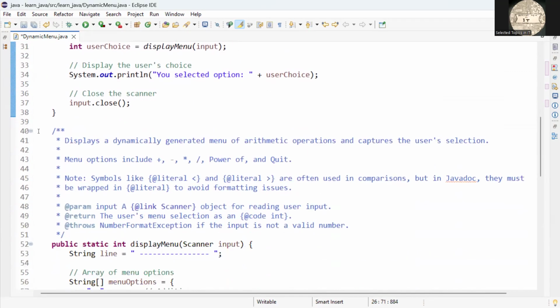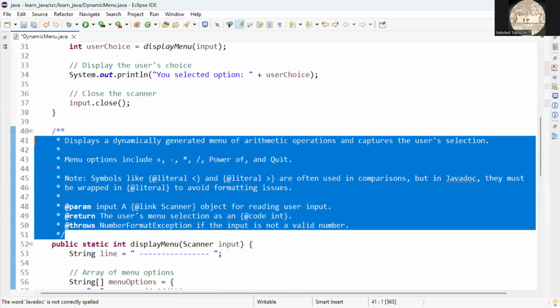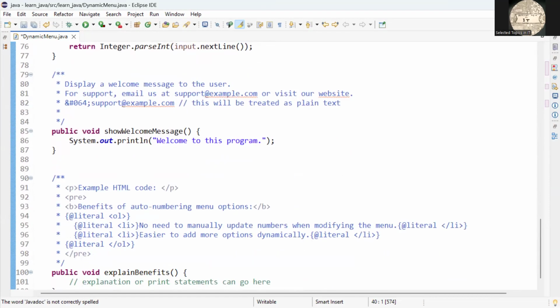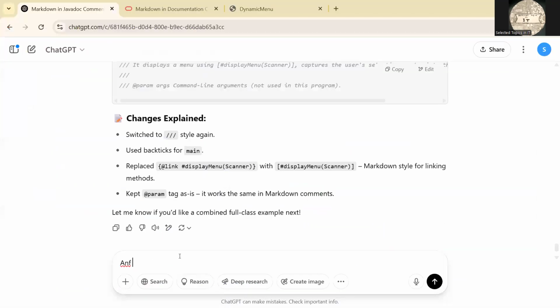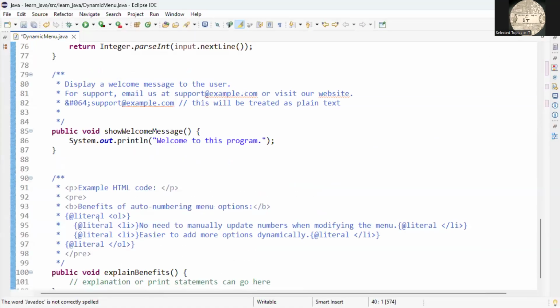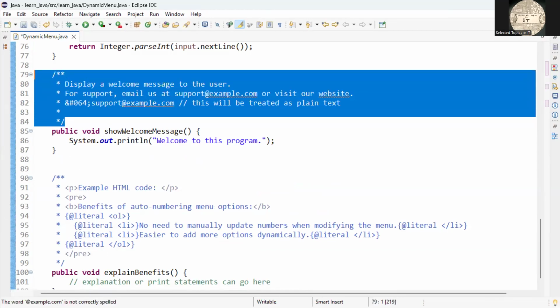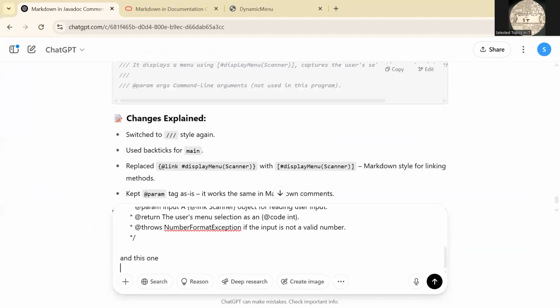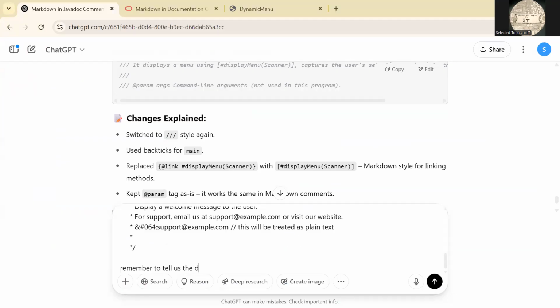Now let's copy these two more. Oh, I've got three. I hope I have enough. And this one, please. And this one. Let's do this, and I'll have one more. Remember to tell us the difference, keeping it simple.